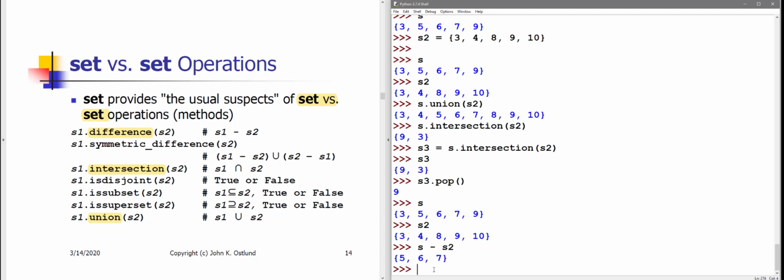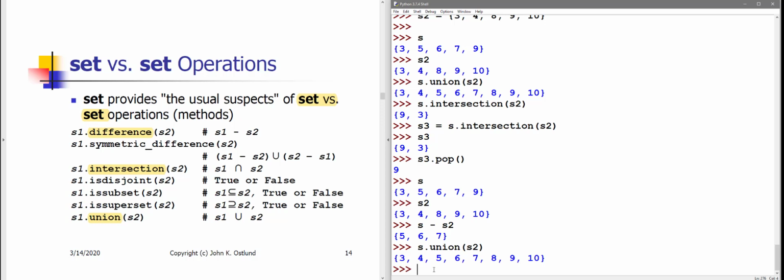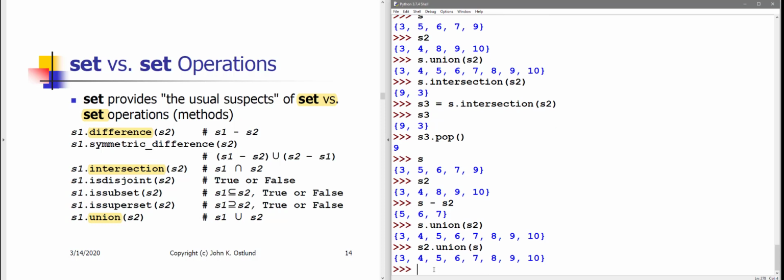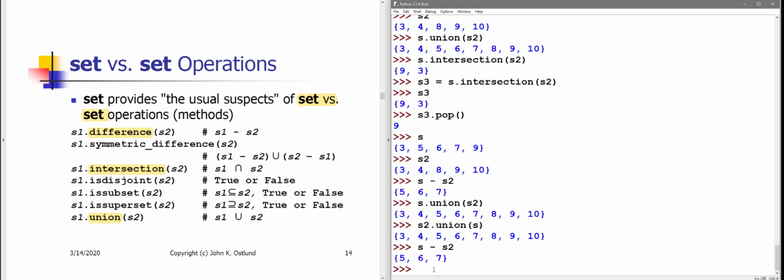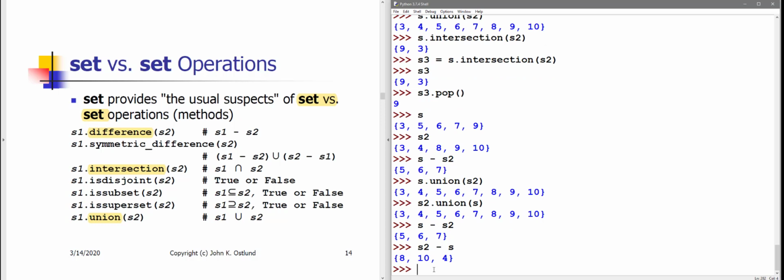Set difference is not a commutative operation like intersection or union. That is, if I say S dot union S2, this is a commutative operation. I can say S2 dot union S, and I get exactly the same thing. But set difference is not commutative. S minus S2 is the values that are in S that are not also in S2. S2 minus S is the values that are in S2 that are not also in S. All right, so I get disjoint lists.